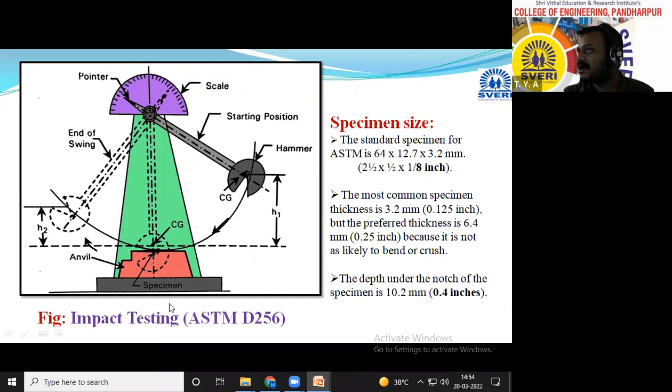Then that prepared specimen, we are fixing here with the help of this anvil. Now, while fixing the specimen, whichever notch is created, that notch side will be facing this pendulum. Are you getting this? Suppose this is the notch and the pendulum is striking from this direction, then the notch will be facing the pendulum direction.